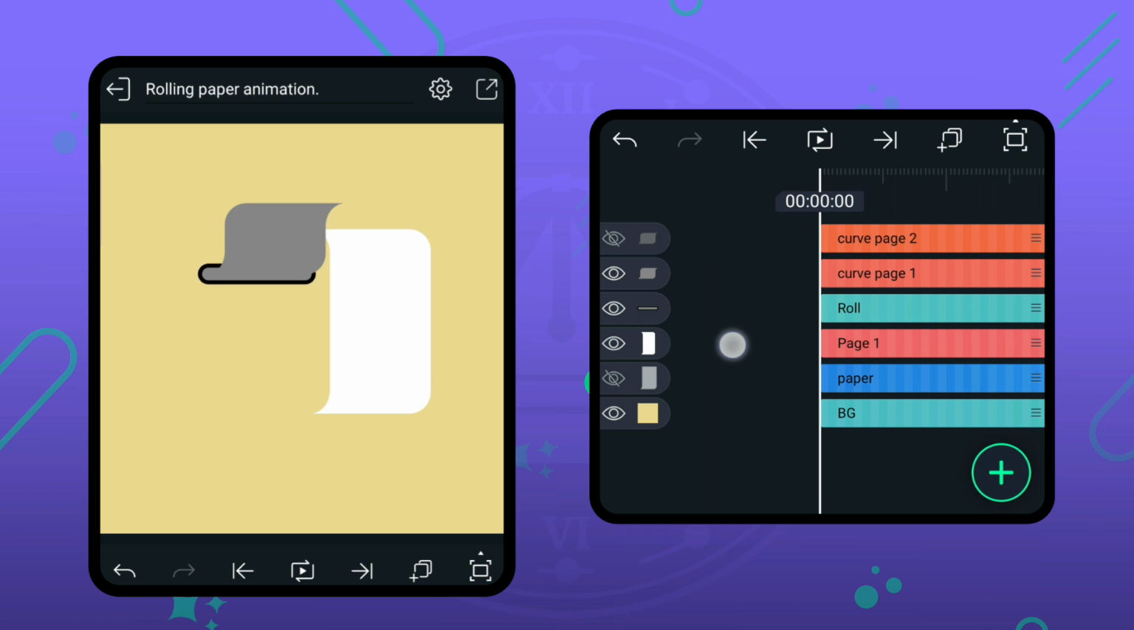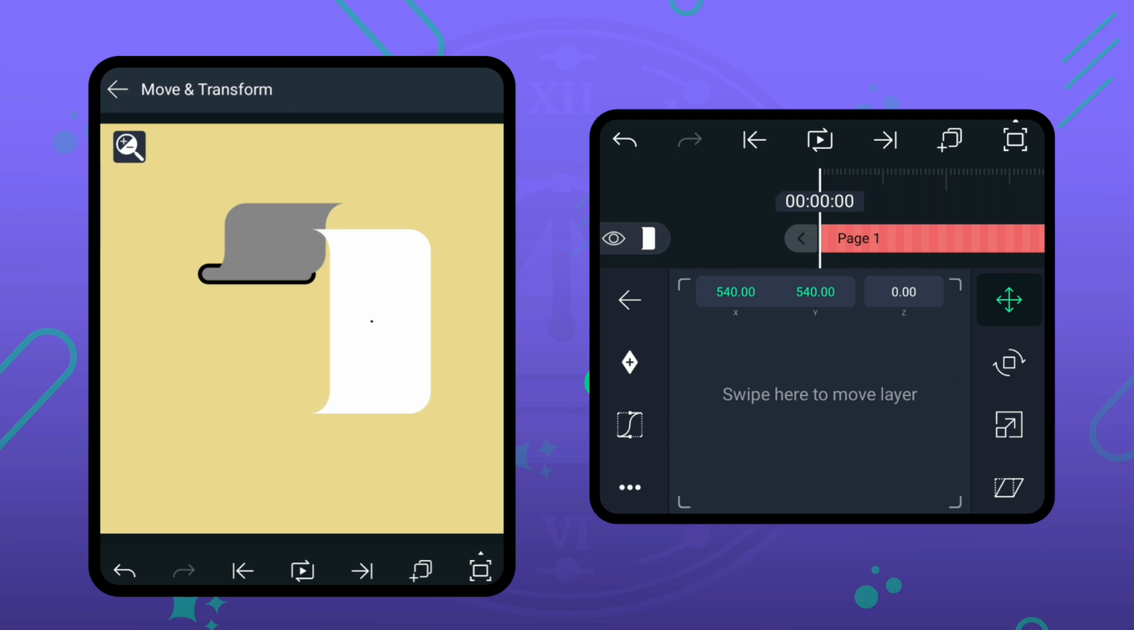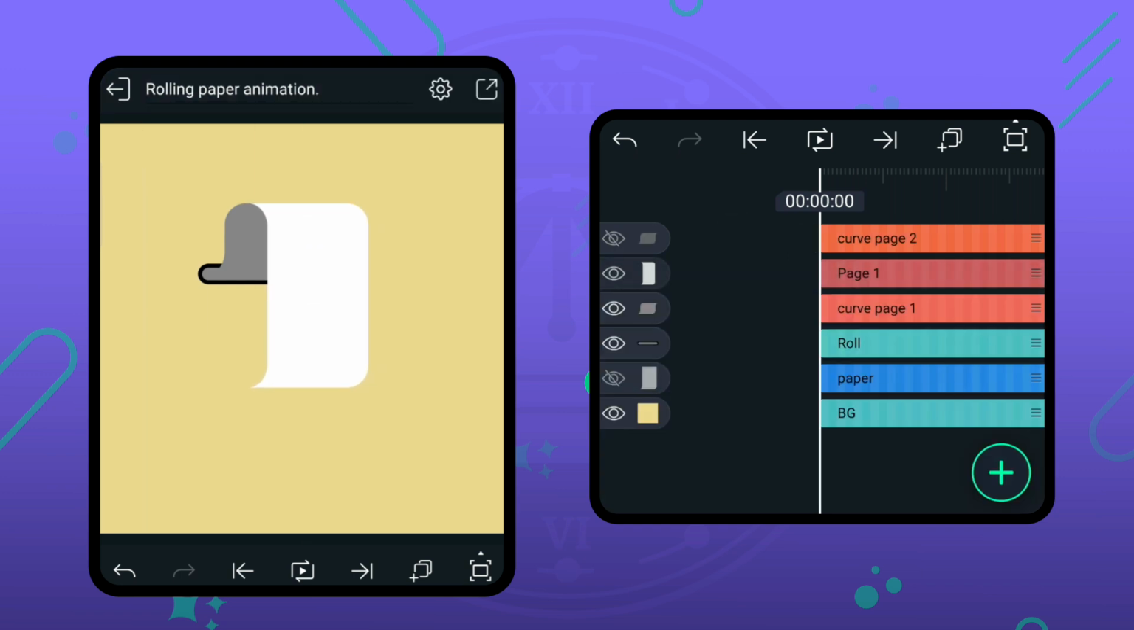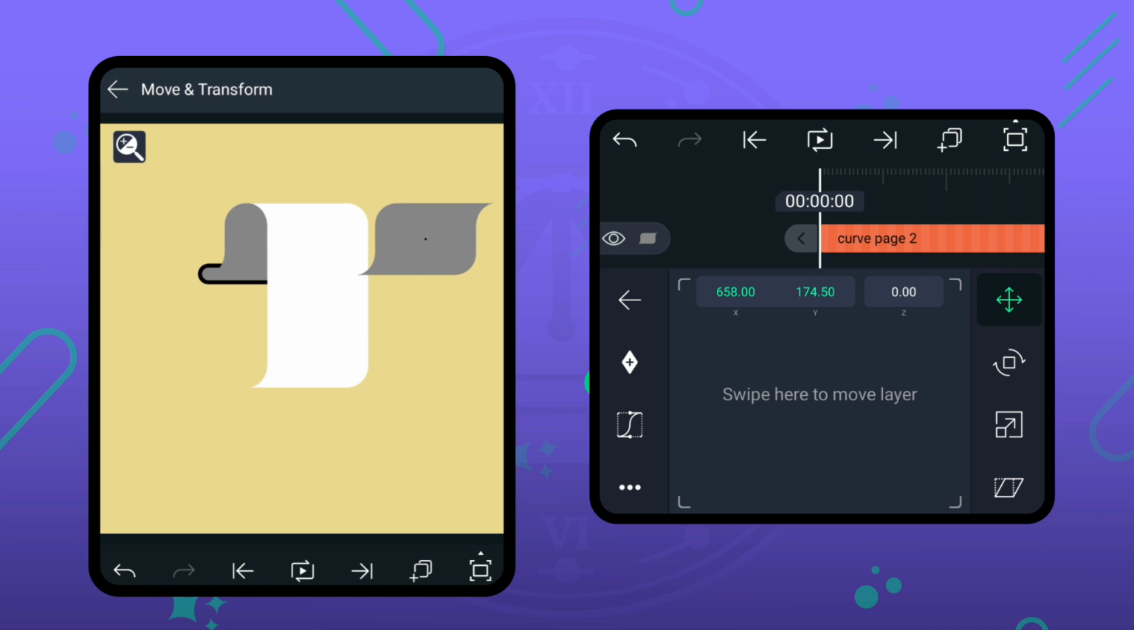Next, move this layer above the Curve Page 1 layer. Now, tap on this layer again and place it over here like this. Go all the way back. Let's tap on the Curve Page 2 layer and unhide it. Okay, go to Move and Transform and place it over here like this.